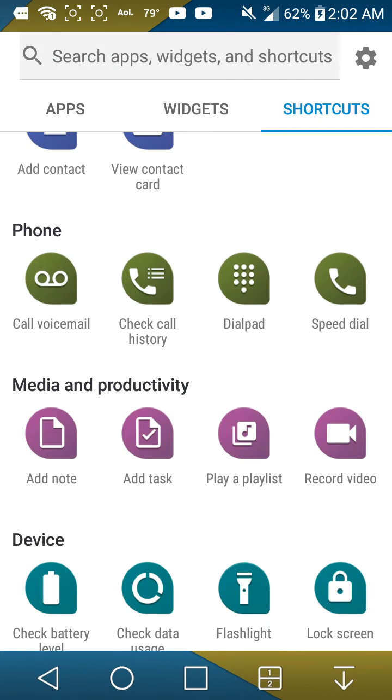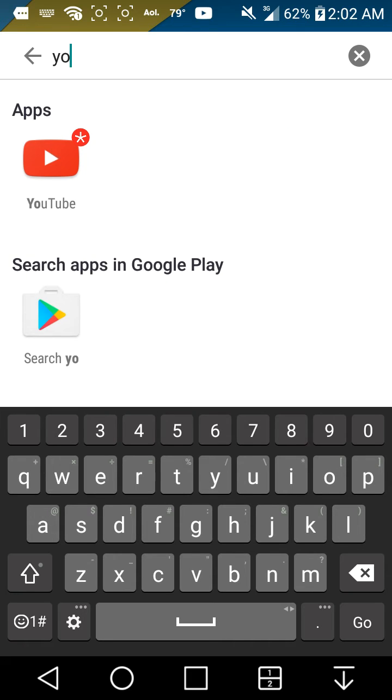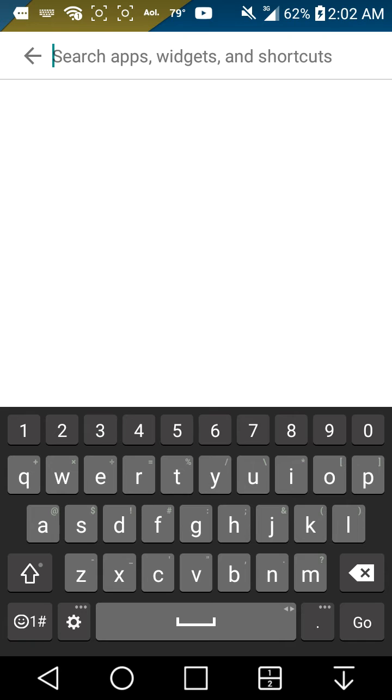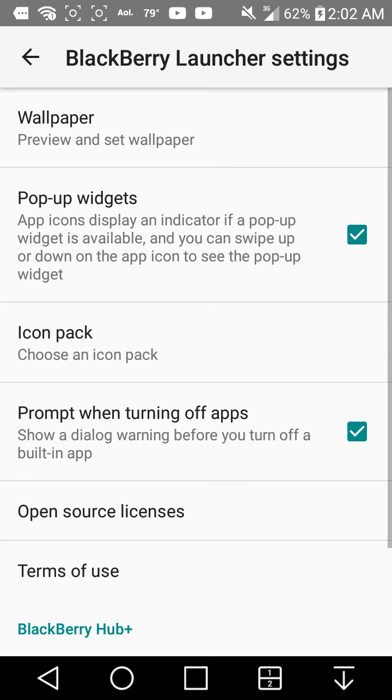You can also search for apps like YouTube here. So you can search for apps and whatever. I searched for YouTube, as you guys saw. Your settings are here. You can preview and view wallpaper. I'll show you guys that in a second.